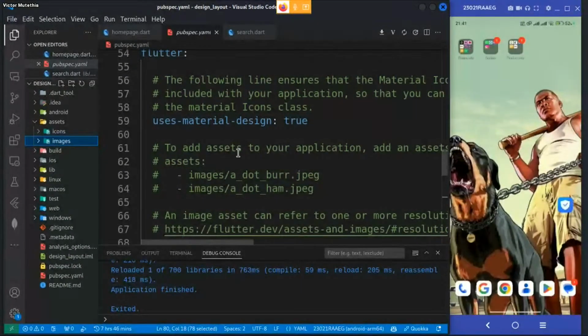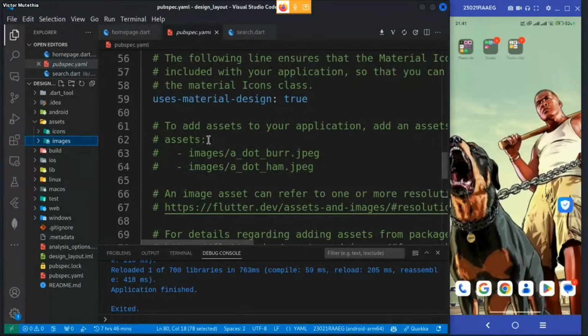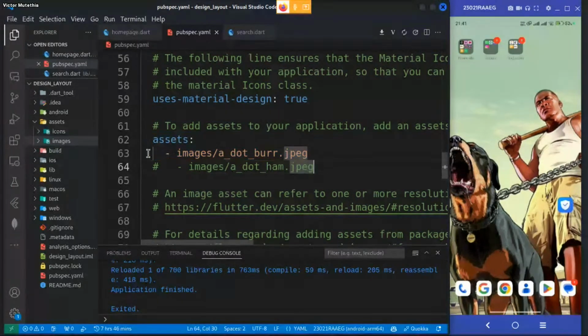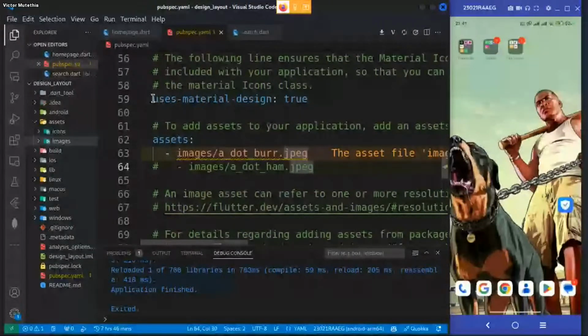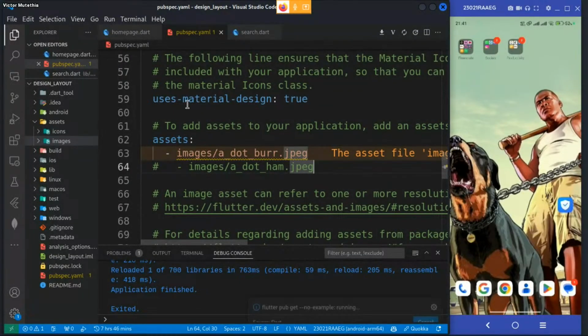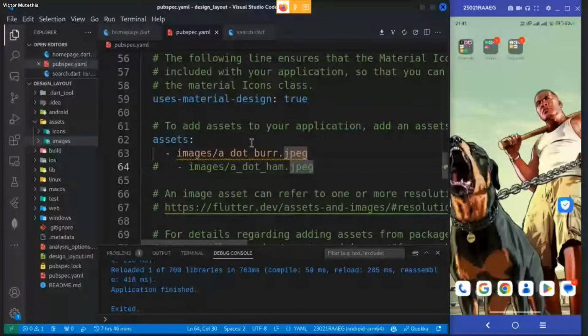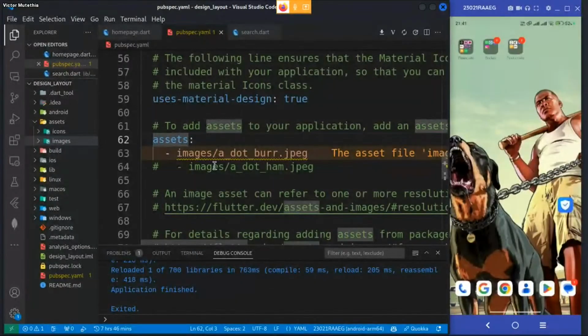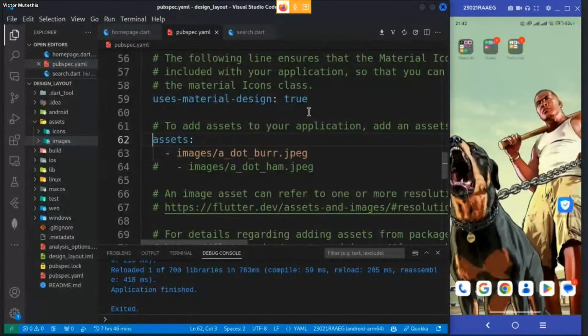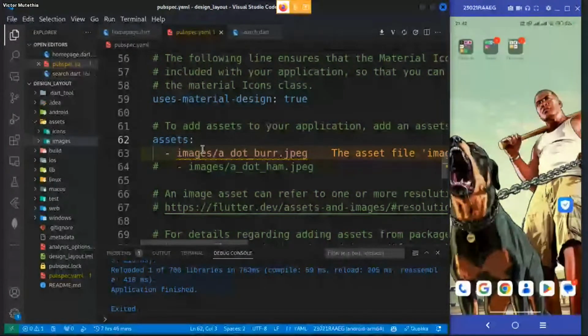What is the next thing to do? You come here to these assets, you uncomment this. So you just select all of it and press Ctrl + /, that is, you uncomment them. Make sure that this asset letter A starts immediately, directly below this uses-material-design line. So this U and this A must align, because something about this pubspec file is that if you miss some spacing, let's say you have this starting here, you'll have a lot of trouble with it. So it's advisable to be a little bit careful when you're dealing with this configuration file.